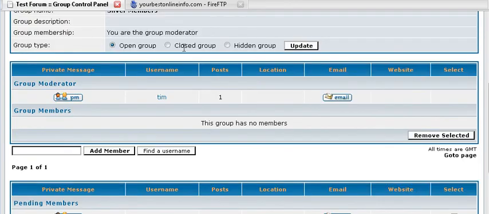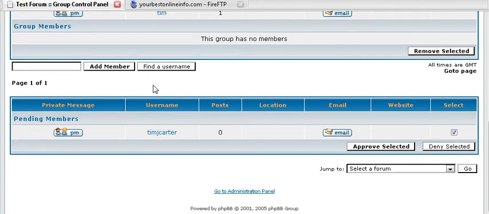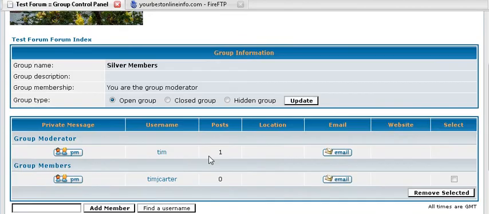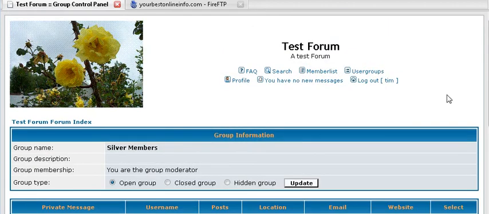This is also where you can change the type of group. And you see down here pending members, and then you can just approve. So just approve selected. And now you'll see that the in group members is Tim J. Carter. And that's how you get somebody into a group.